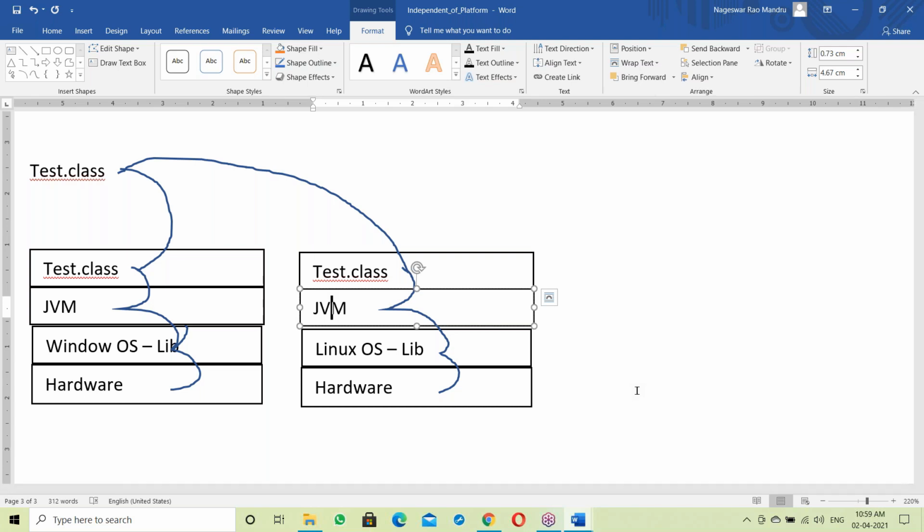Now the question is, where does the JVM come from? Is the JVM part of the OS or not?